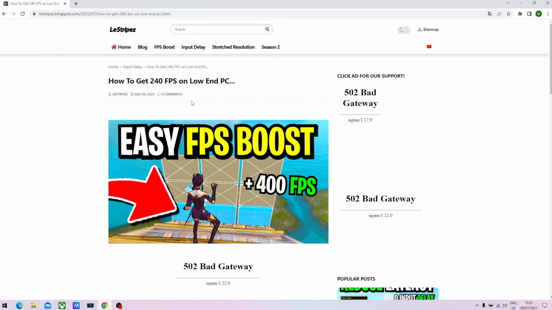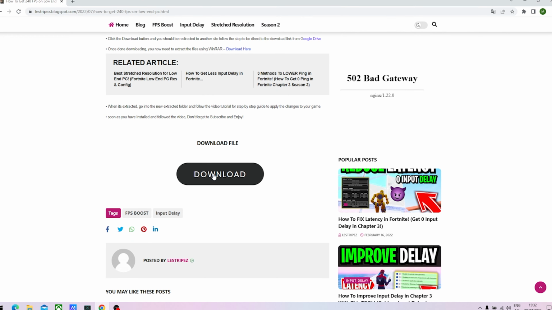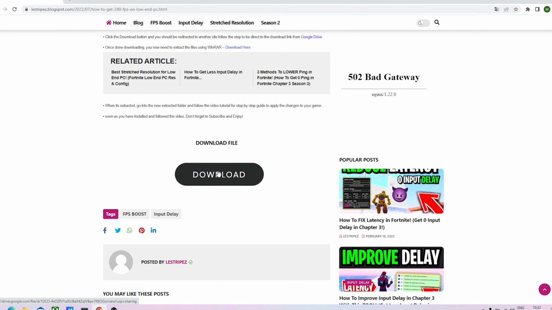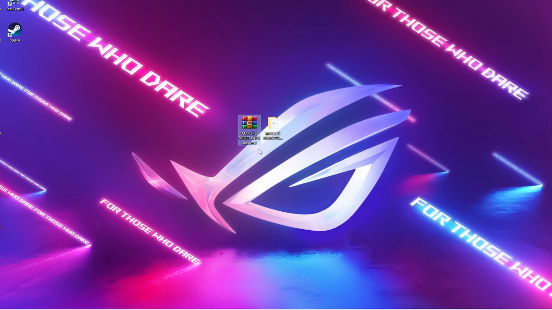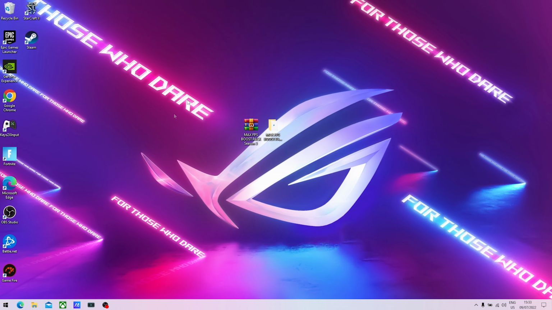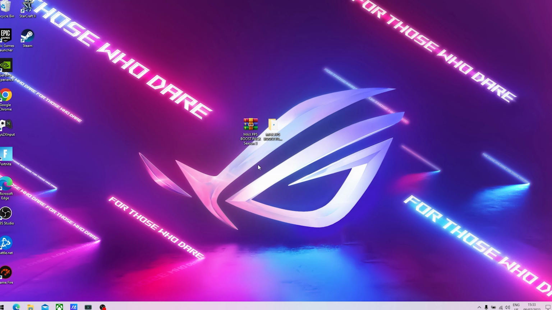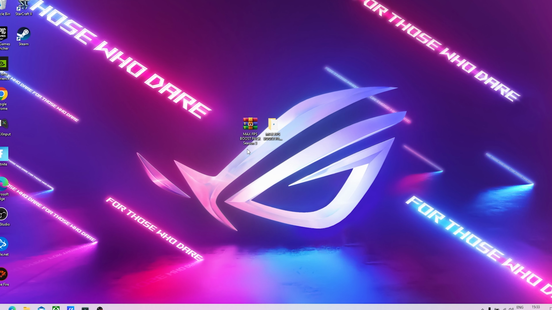Once you get redirected there, you're just going to scroll down a little bit until you can find this download button, which is going to redirect you to Google Drive, from where you can download the following pack, which is going to be called Max FPS Boost Pack Season 3, guys. I always do updated versions for each Fortnite season, so don't be worried, you're always going to have the most up-to-date one.